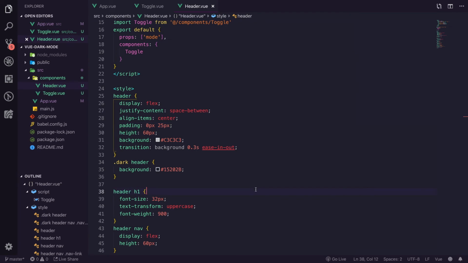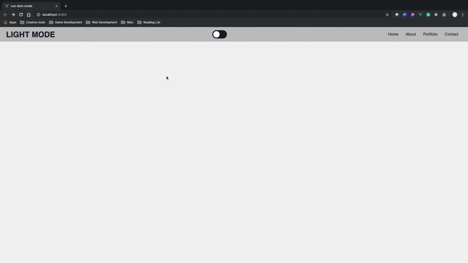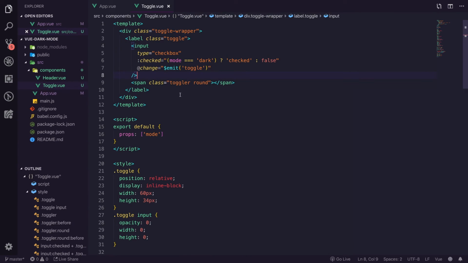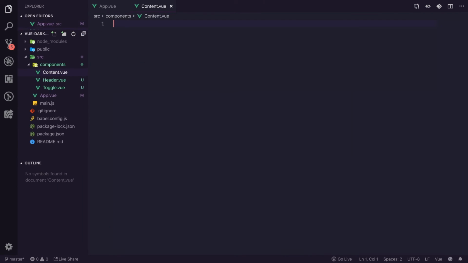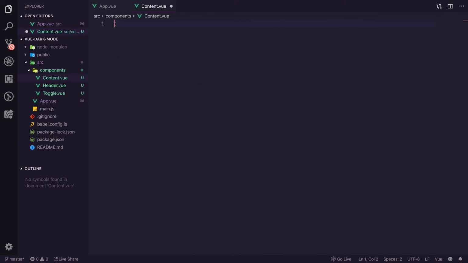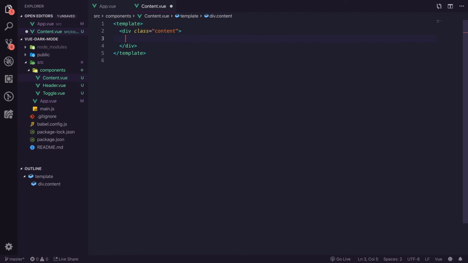So we want to go back into our area. I don't think we need a header. No, we don't need a header, but we do need another component. So we don't need a toggle no more either. The next component we're going to have is a content.view. Now inside the content, we're going to say template, and we're going to say div.content, which is going to be our content.